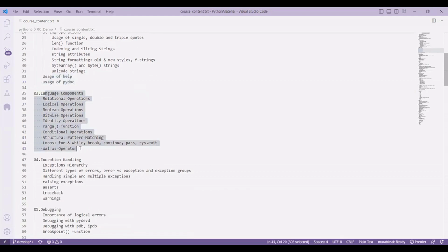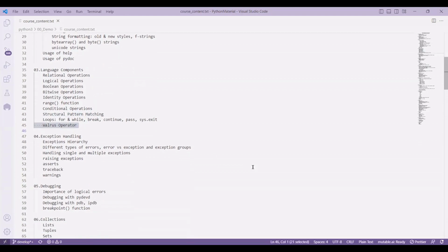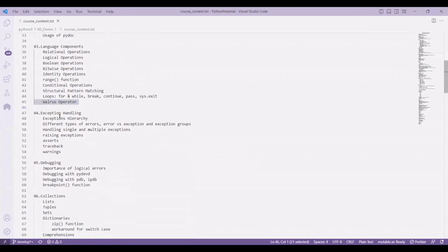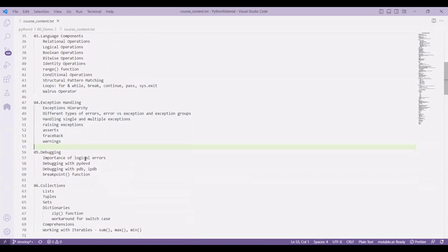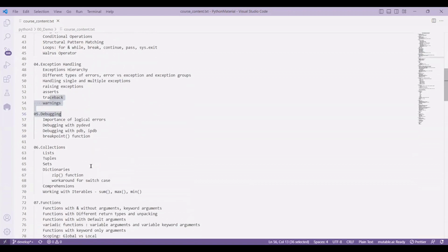And next, about the language components. Starting from, say, the relational operations till the latest structural pattern matching and walrus operators, all these things I will help you with. Then we will work on exception handling. Why an exception comes, when we need to handle it, what kind of ways we can handle it, what all things you need to take care of during this handling, and what are the tracebacks and warnings to help you.